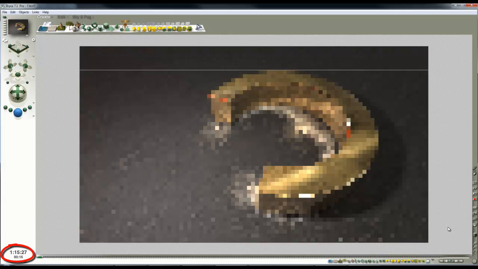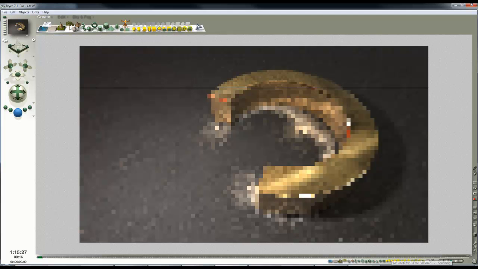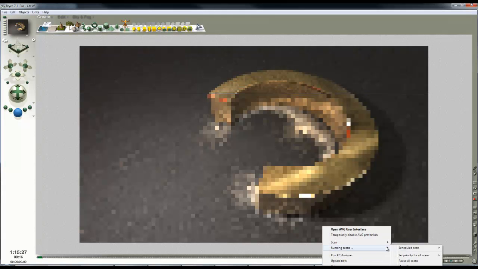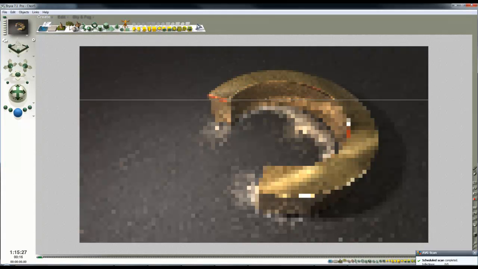So I'll have to pause the video again and we'll see how this looks, and also have to stop AVG from scanning for viruses, otherwise it's really going to interfere with these things. So, okay, right, pause the video.